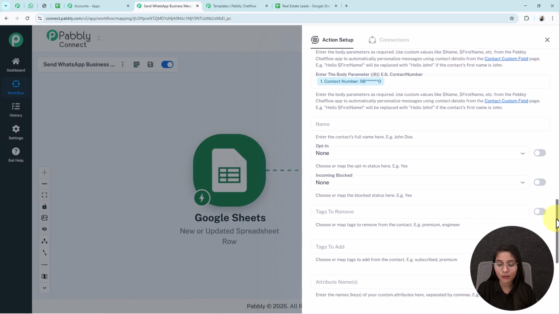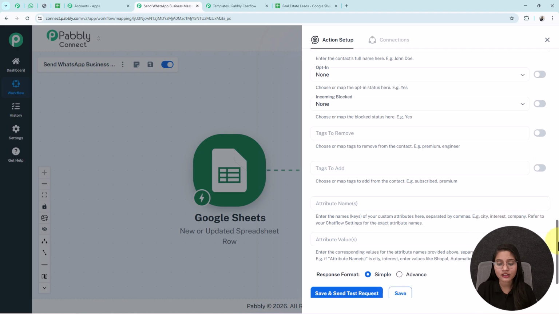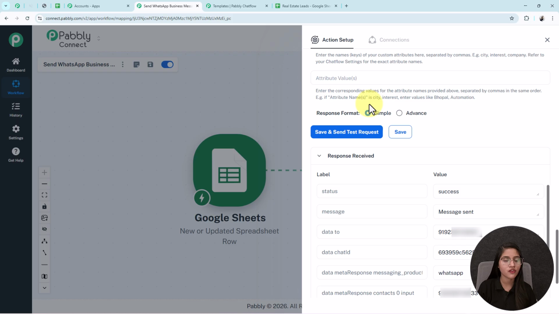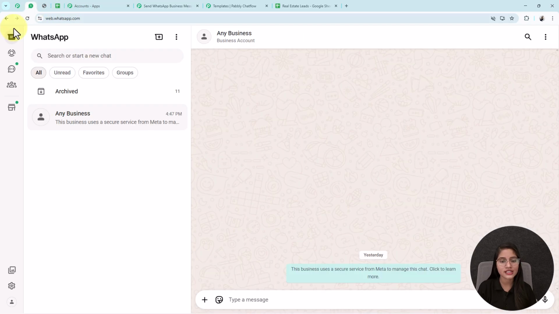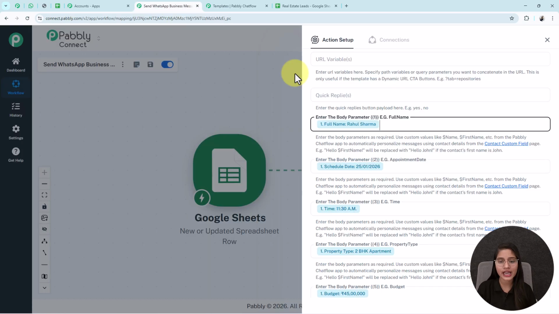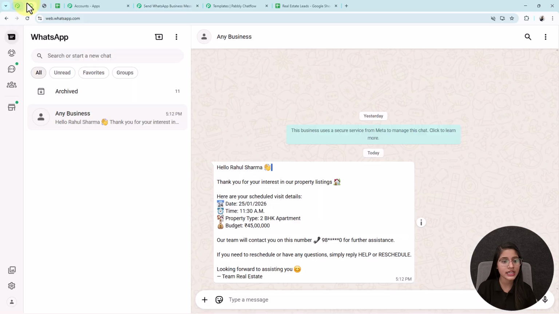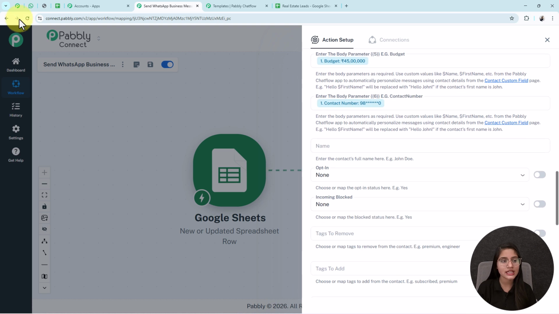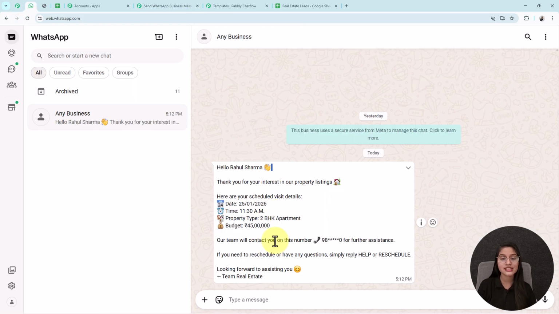After entering the mobile number, I am clicking on this Save and Send Test Request button. And see, I have received the positive response. Now I am going to show you my WhatsApp account. See, I received a new message as Hello Rahul Sharma. See, the name Rahul Sharma came here that I have mapped in this full name field. Appointment date, time, property type and budget. See, all the data that I have mapped in each of these fields is sent here. So this is how mapping works.